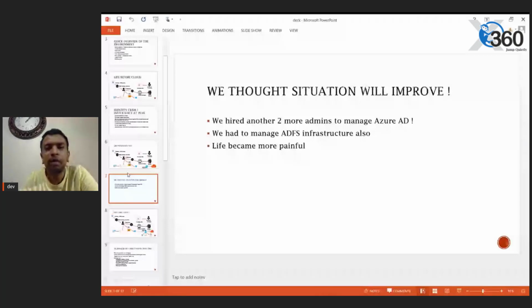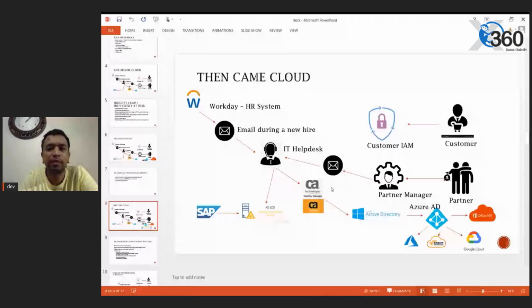Then came cloud. By cloud, I mean all the infrastructure as cloud services. If you look at the diagram, it is a bit more complex than the previous slide. To the bottom right, you can see three other clouds: Azure, Amazon Web Services, and Google Cloud. If you look at a big enterprise, they don't just go with one cloud because not all their applications are supported on one cloud. They adopt multiple cloud platforms. In our case, we had applications running on all three cloud platforms.